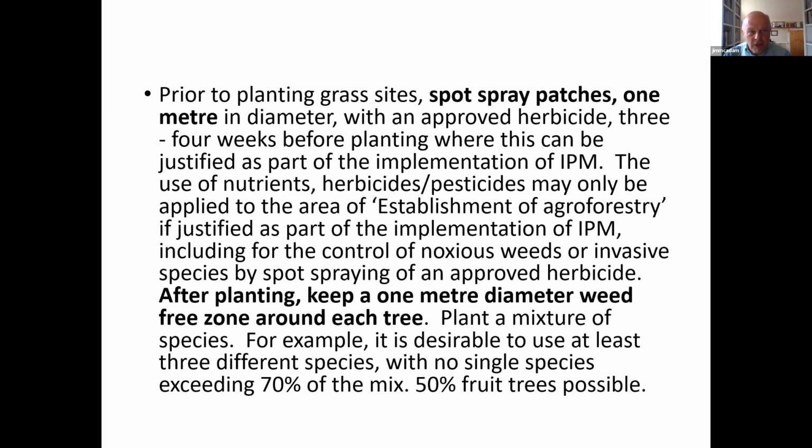Then they do recommend prior to planting spot spray patches. In other words, when they say they're insisting, this is in the specification, no one's really going to be around to check you do that, but they say spot spray patches 1 meter in diameter with an approved herbicide before planting. And then further down, after planting, keep a 1 meter diameter weed-free zone around each tree. And it says also plant a mixture of species, and we'd strongly recommend that now, given, for example, what's happened to ash and so on. It's wise to use mixture anyway.